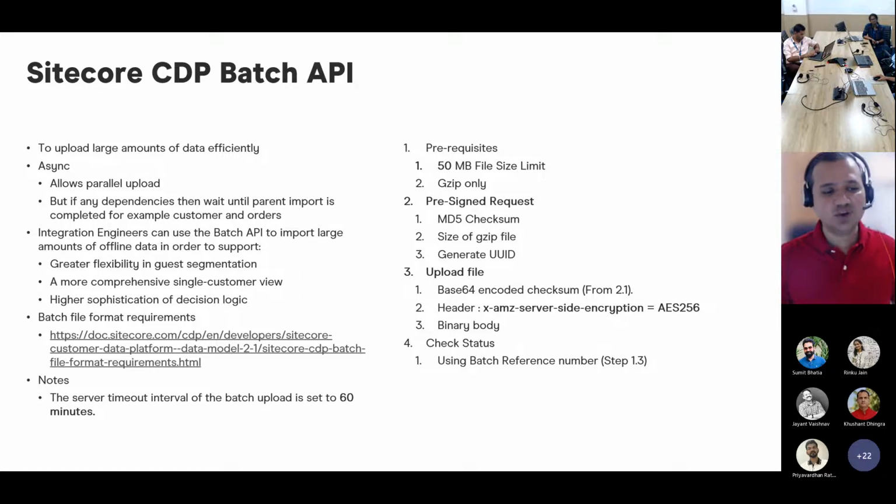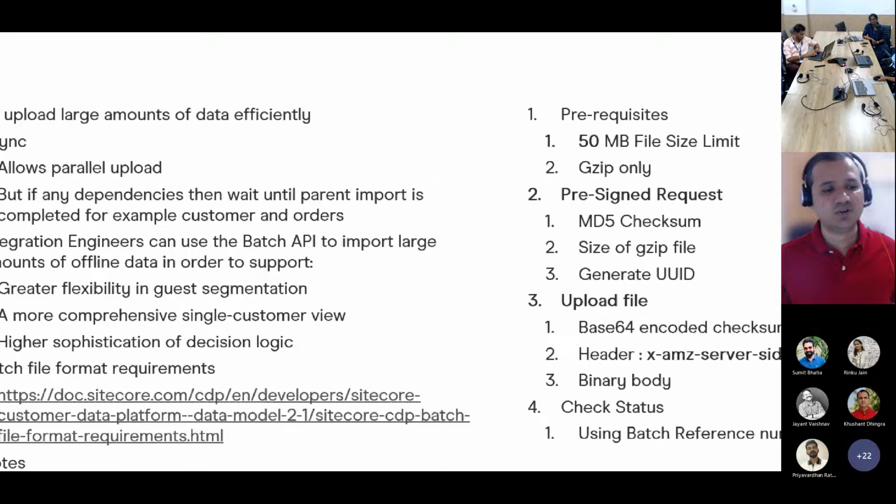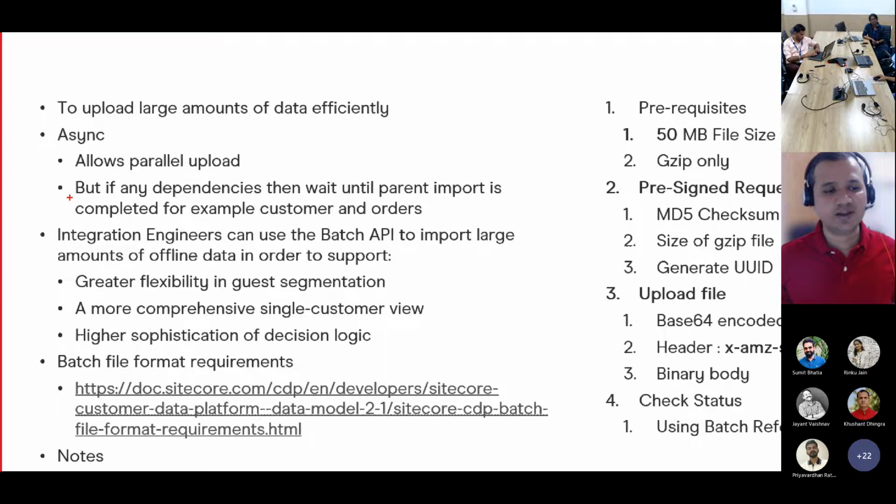It allows parallel upload. One thing to remember is it allows parallel upload, but if there are any dependencies, then you need to wait for the parent import to be completed. For example, customer and orders. Obviously, if the customer and order relation is there, you cannot upload the order first and then the customer. Make sure you have the customer first and then you upload the orders.